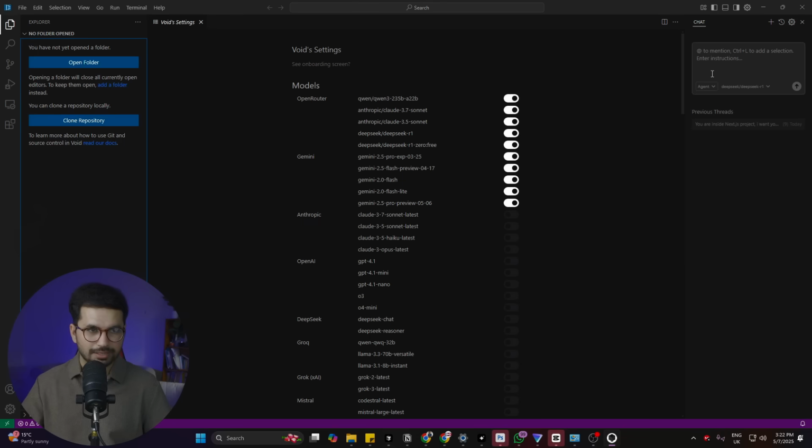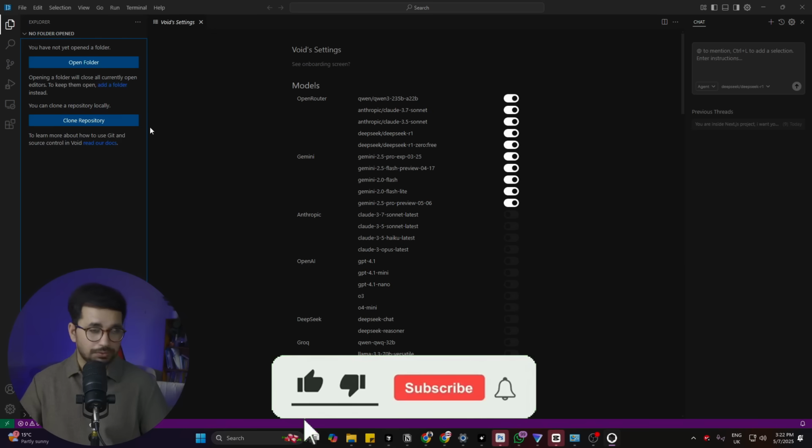Once everything is ready, you can see right now the overall look and feel of this tool is 100% similar to Cursor. It seems like they created a clone of Cursor and then customized it a little bit, and added all of these different options to add these custom large language models, but everything else looks absolutely similar. To start using this tool, you can clone a GitHub repository, or you can simply open a folder.